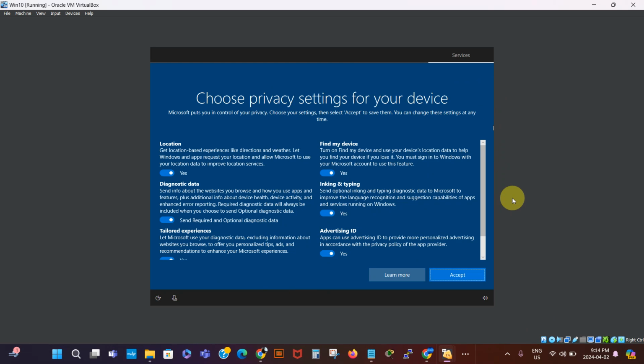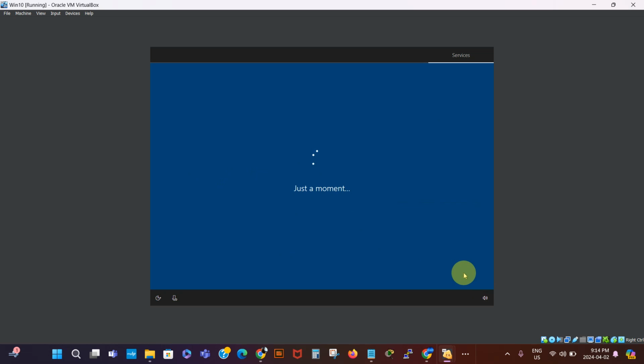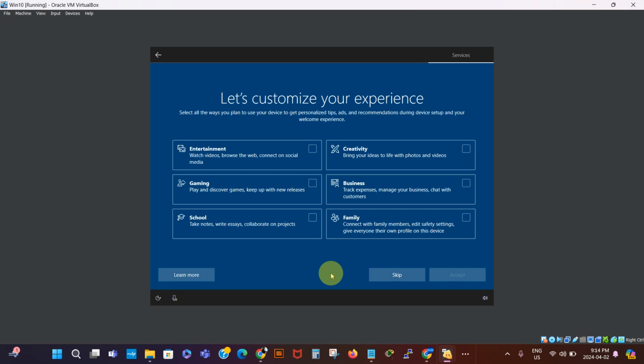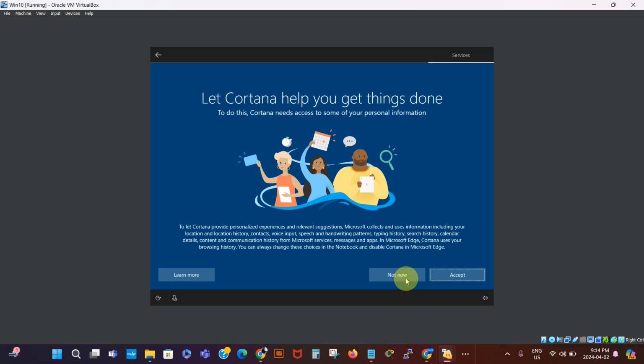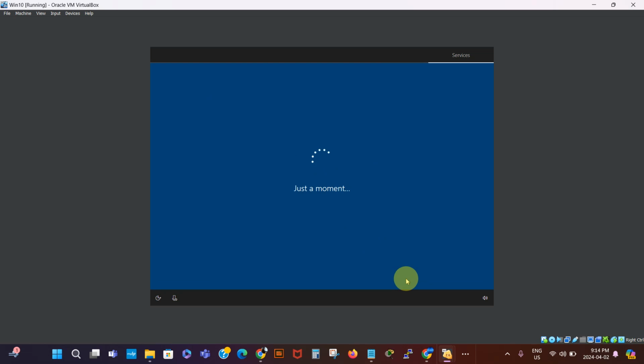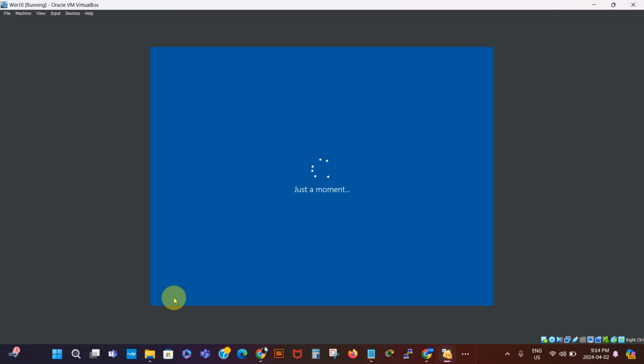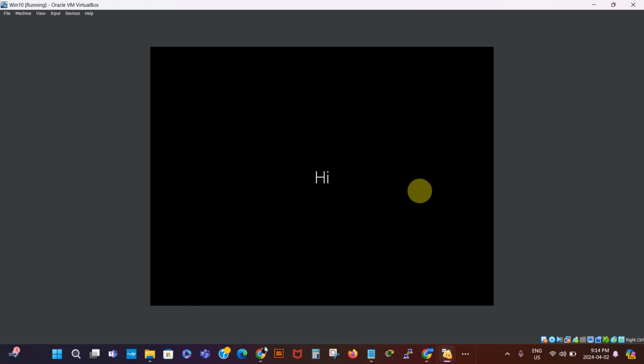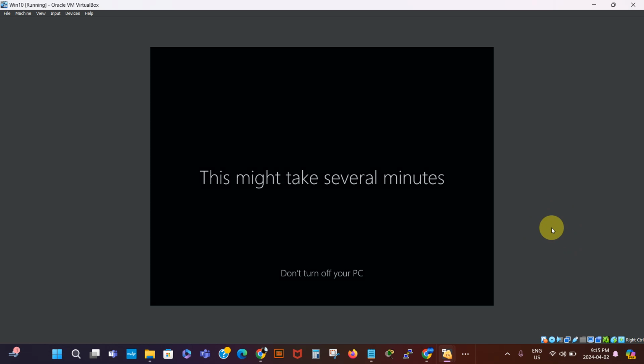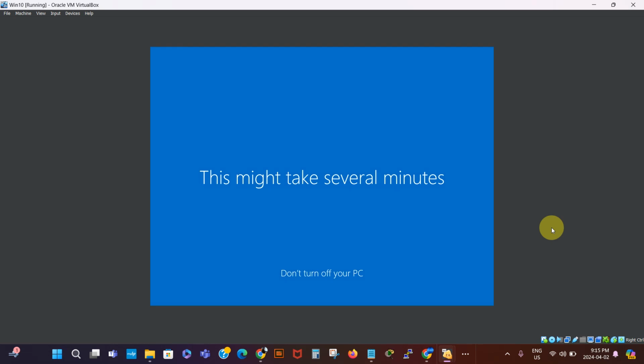Okay, so we're still finalizing our Windows 10 OS. So find my device here, location-based experience. Okay, we can just accept all these defaults here. And then here we're gonna skip. It's a lot of things. Not now. Okay, Cortana wants to speak. Voice mode on. So Windows 10 is finalizing the installation. So I think I'm gonna pause this recording again.